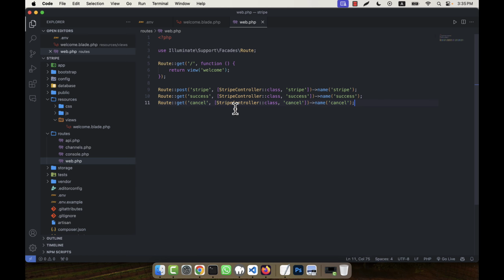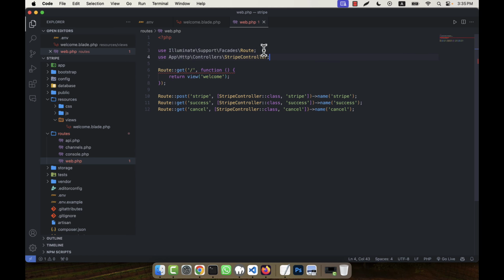So all will be cancel. So these are the main routes that I will use in this application. One is a stripe, that is a post route, and the other two are get routes. So this is the code, and at the top I will have to call the stripe controller. I did not even create the controller, so I am going to create a controller now.